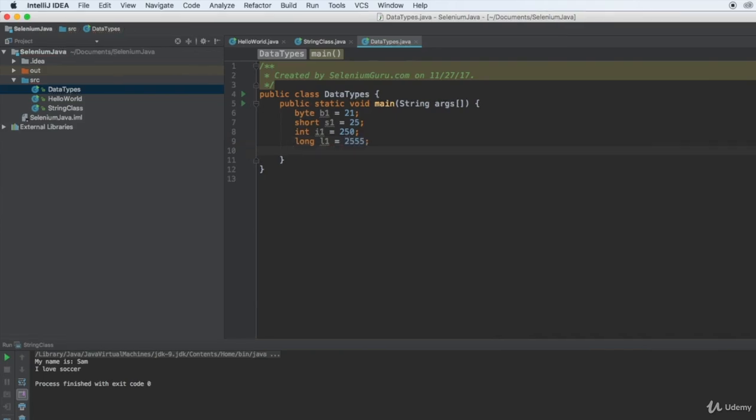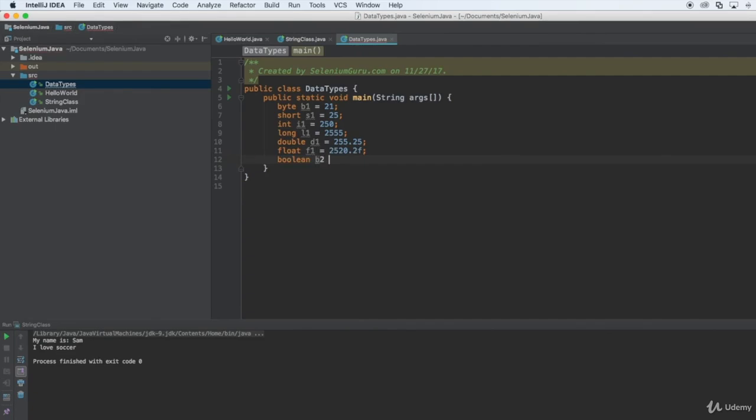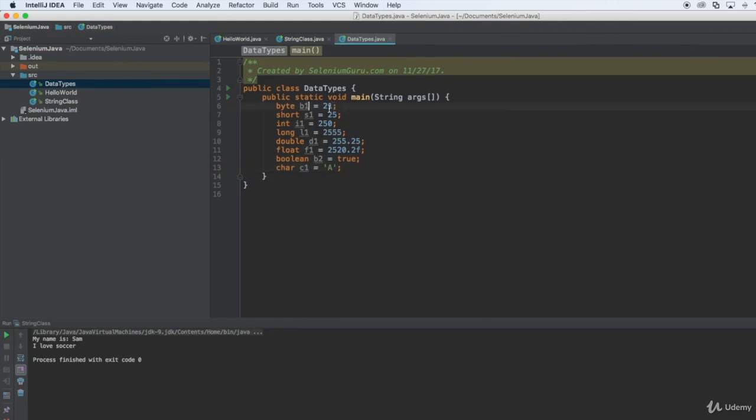The other one was double, d1, and float f1 equals 2f. Now boolean called b2, let's say b2 here, I'm going to say true, and char, c1 equals 'a'. Now if I do this in b1, so I created this byte variable b1, if you put a big number here, it's going to say incompatible types, required byte, found int.